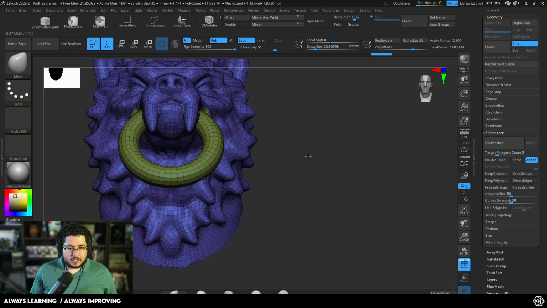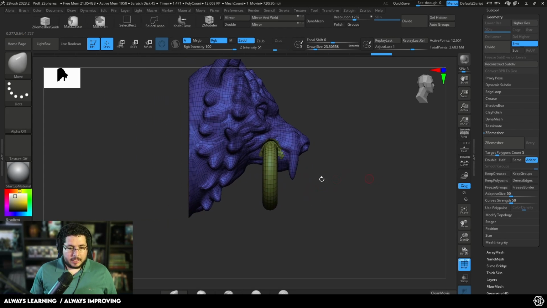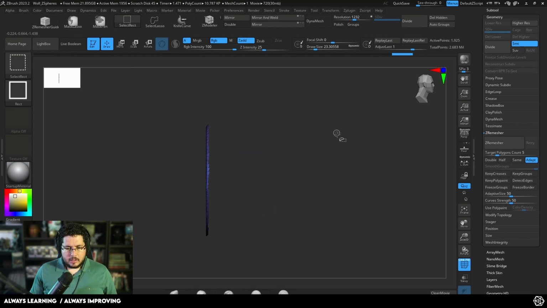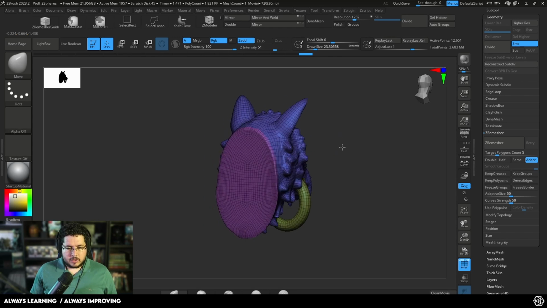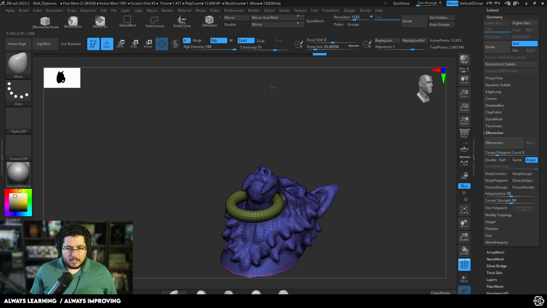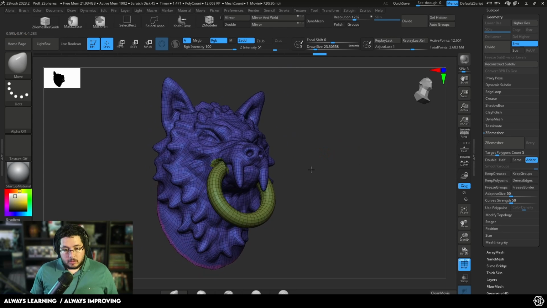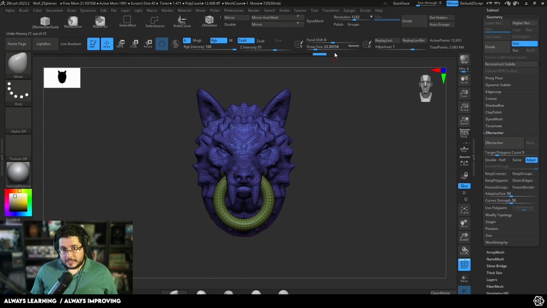So by doing this, I'm separating the character into two elements, and then I'm going to do another one back here. So let me change to select rect, and we're going to just select the back part of the character and then Control W this one. There we go. So as you can see, we have three polygroups: the back part, the front face of the wolf, and the ring. That way, when we unfold, which is what we're about to do, it should give us a cleaner result.